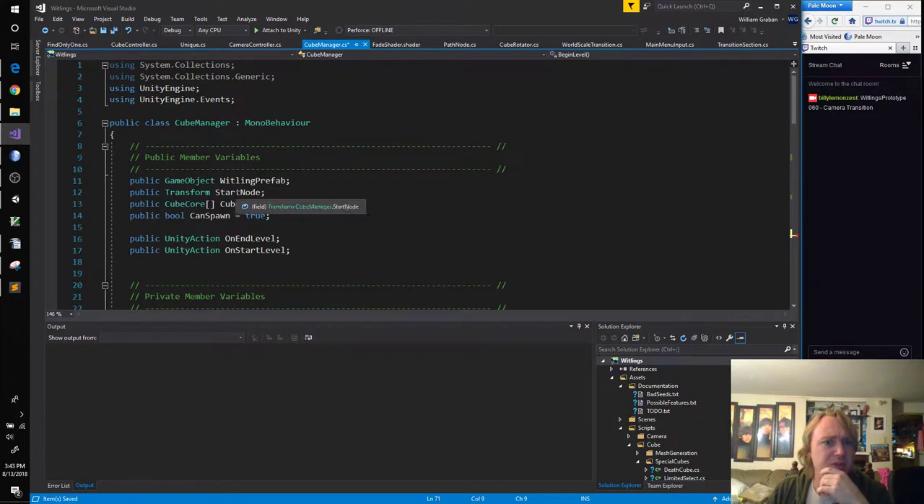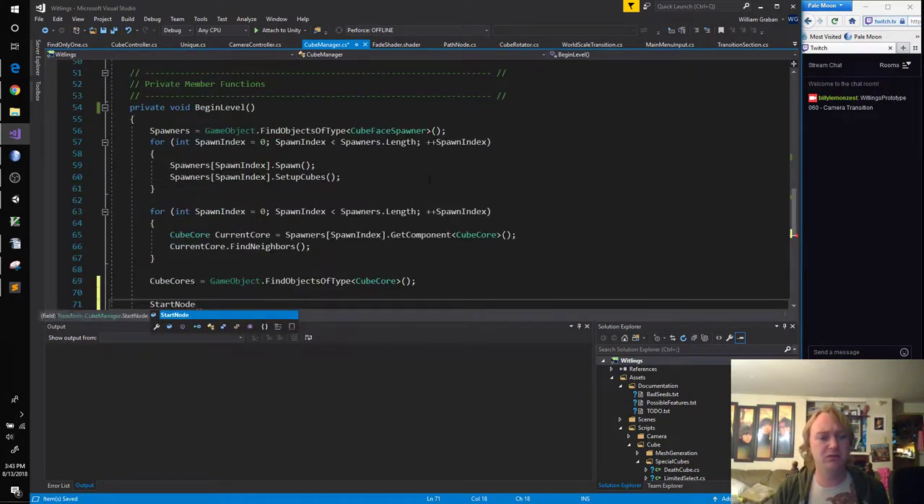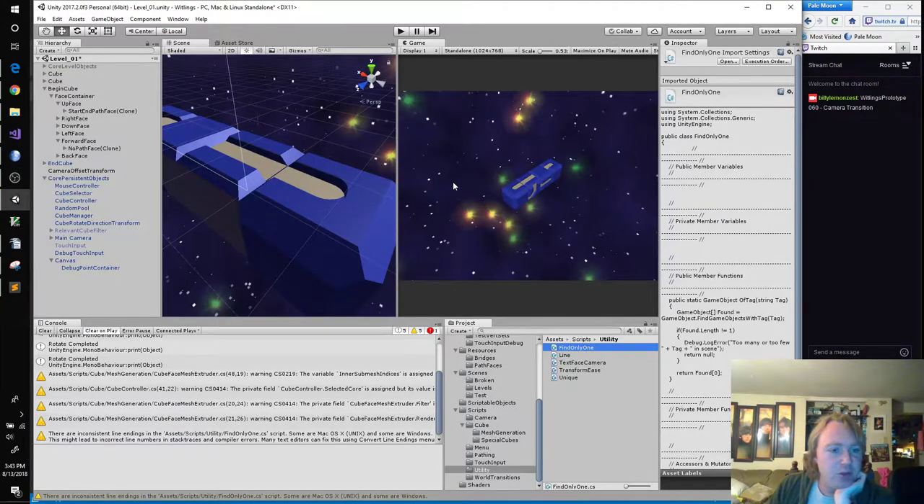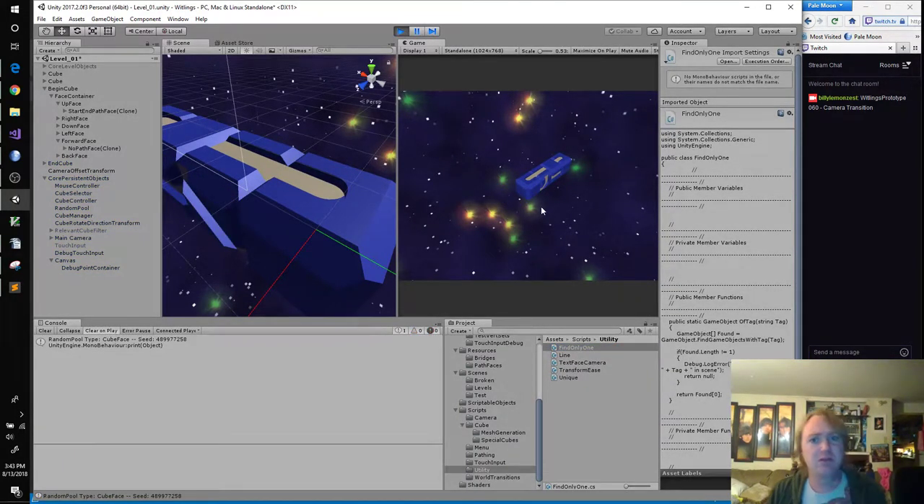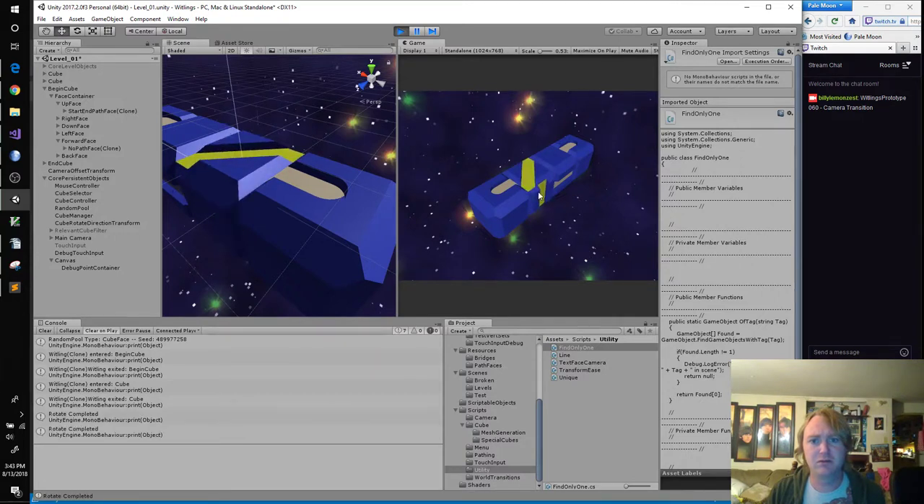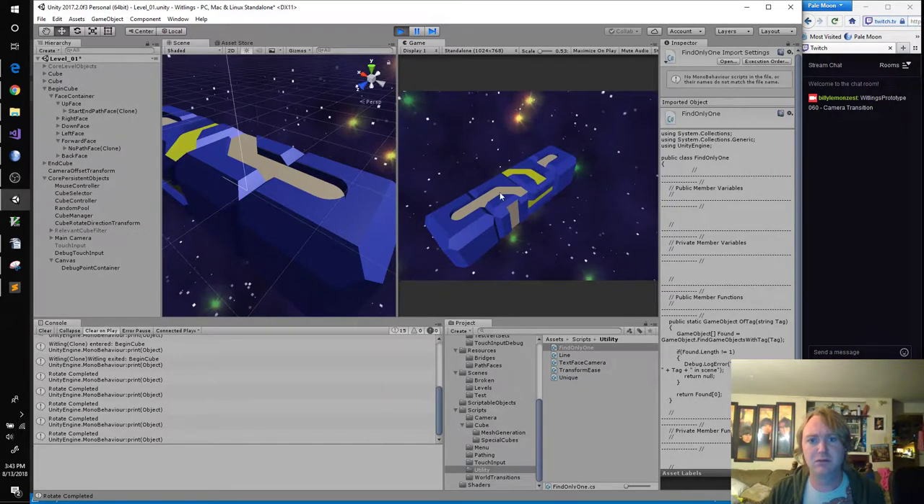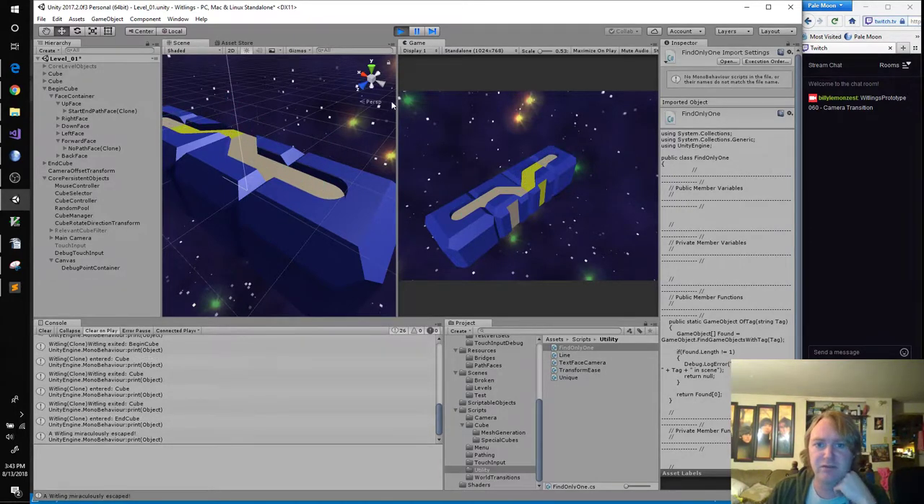What is that called? Witling prefab start node. Cool. So a little bit of moving stuff around. Should be okay. Hey, nice suit, looking good. Cool. Excellent. Okay.